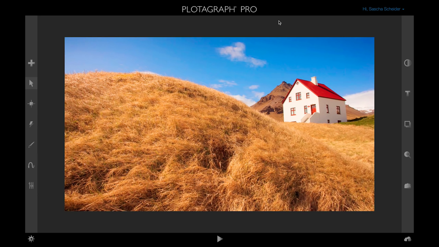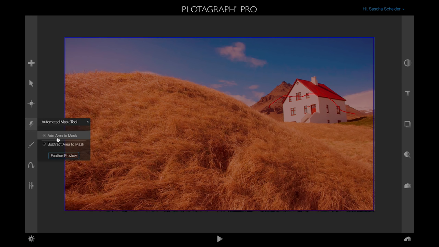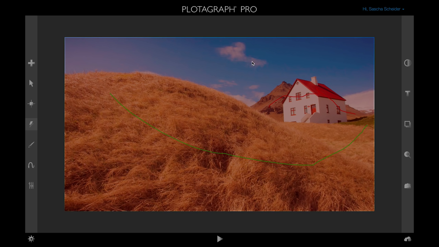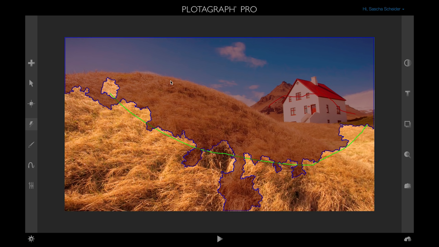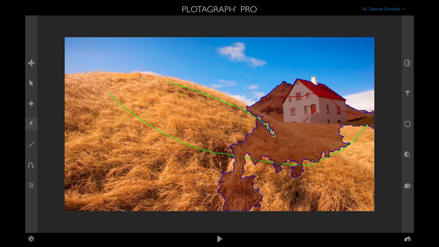And here we are. Okay. So the first thing that we're going to do is mask out the areas that we don't want to move. So I'm going to come over and do my automated mask tool. And this is the area that I don't want to move. And then I'm going to come back and add the area that I do want to move with this pretty green line. And you're being really precise here. No, it's really quite quick at selecting and realizing what you want to move, what the difference between areas are.